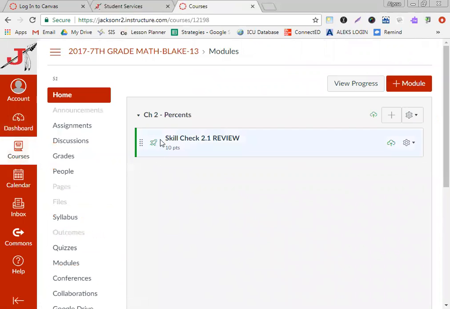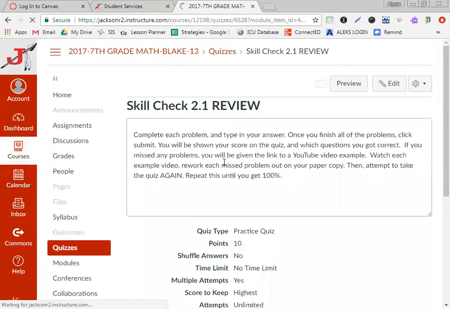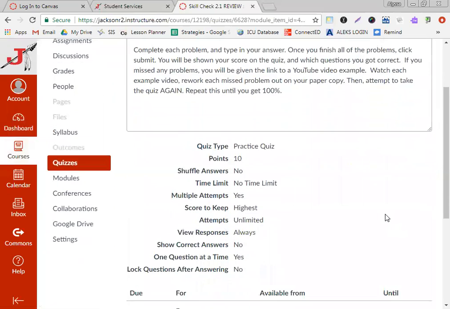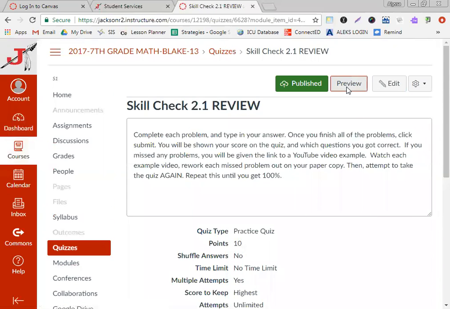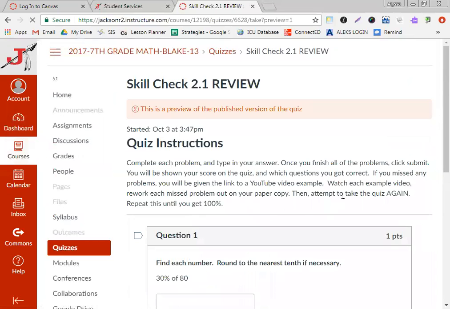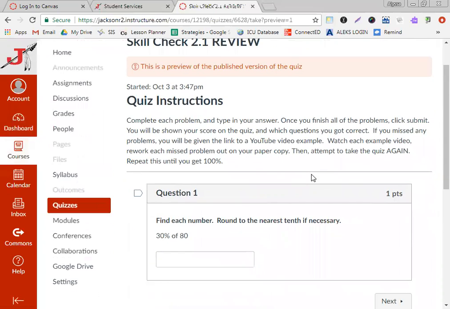Once you click into that, your assignments, different modules will show up. I have a module for chapter 2 on percents, because we're just kind of starting to get the ball rolling here with these Canvas quizzes. And there's a skill check 2.1 review. If you hover over that and highlight, you can click into that. And then yours is going to look a little different. It's going to say take test. I'm going to preview it so you can see what you're going to see. It's going to be like this once you click take test.